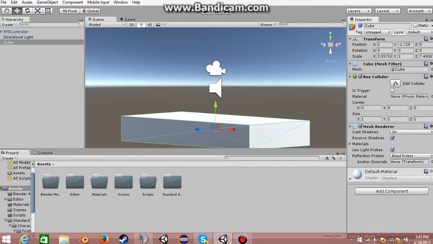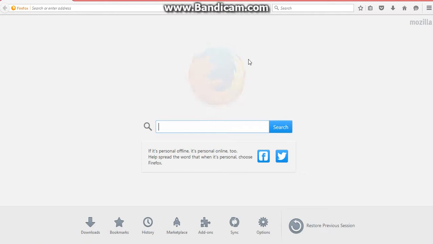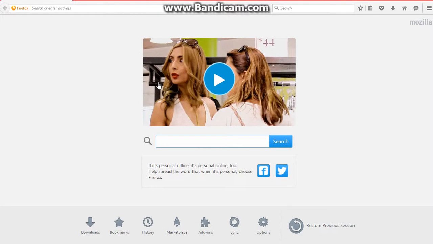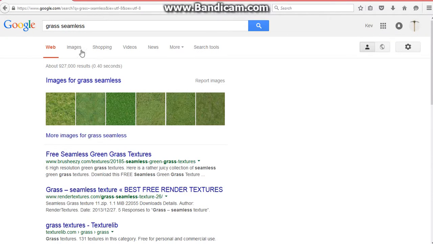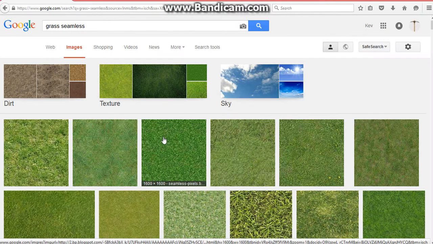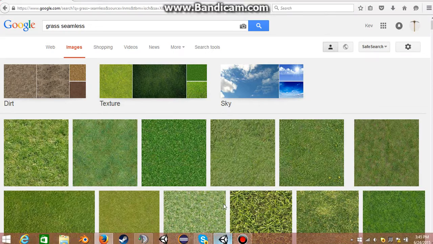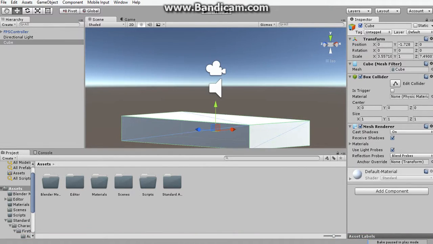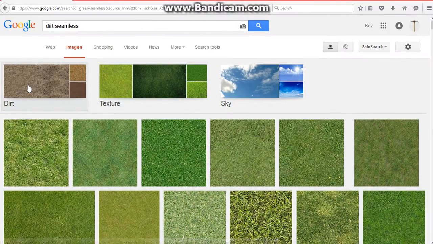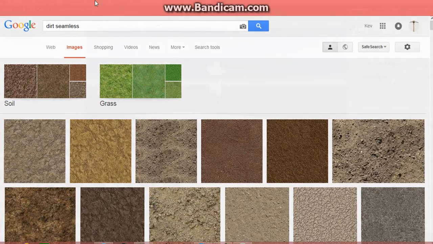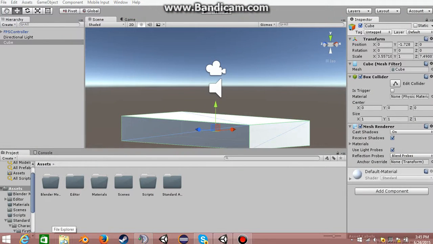So now what you want to do is go over to your browser and start searching for materials or textures. Get a grass seamless texture, and when you find one that you like, save it somewhere and drag it to your materials folder you should have created last video. Get one for dirt, get one for a wall, but since I already have these, I'm going to import them from my own folder.